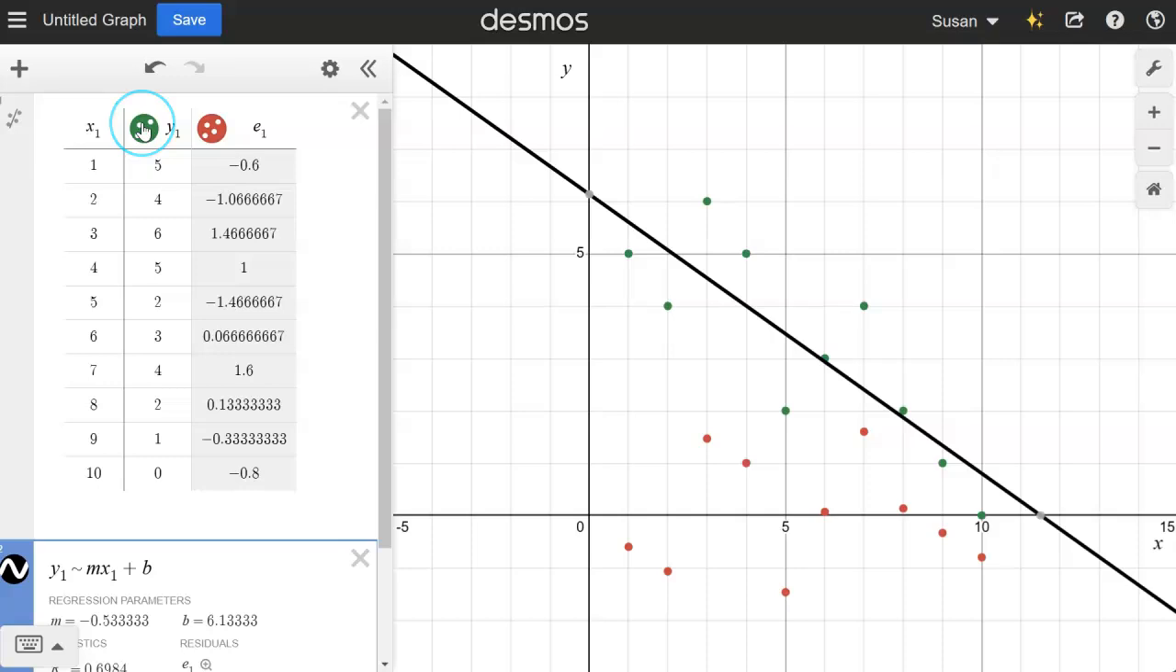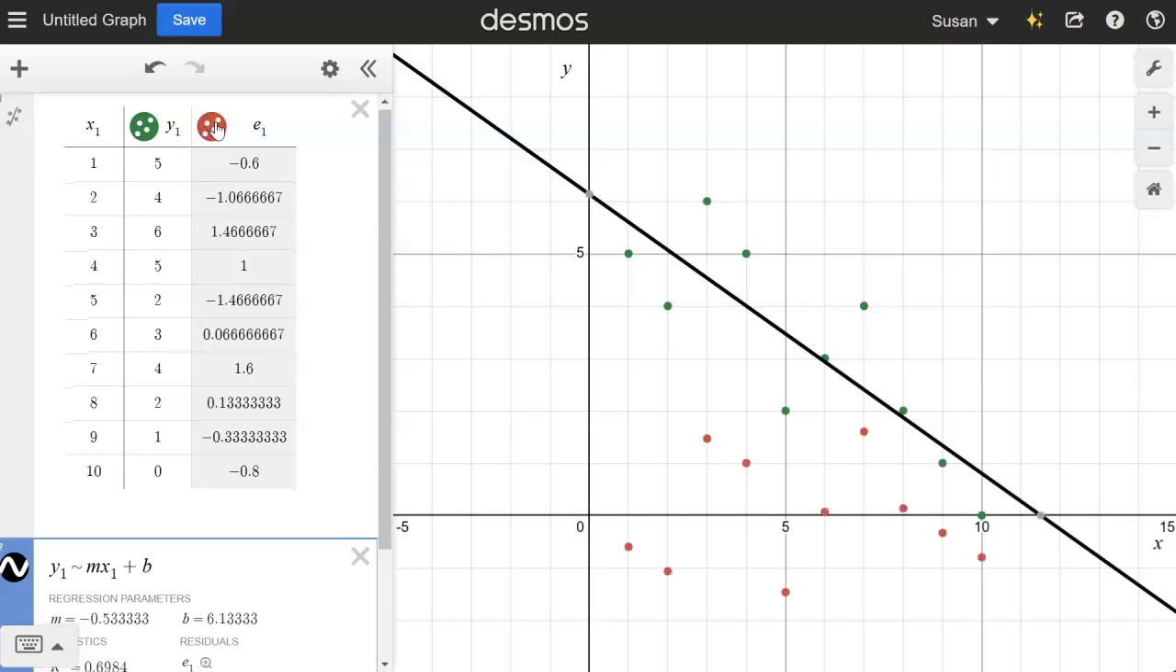You can turn off your data from your original equation. Click this little spot here and it'll just show the residuals. You can turn that back on by clicking on that circle, and then I'm going to turn off the residuals and I just see the data. Or you can leave them both on there. So however you want to do it.